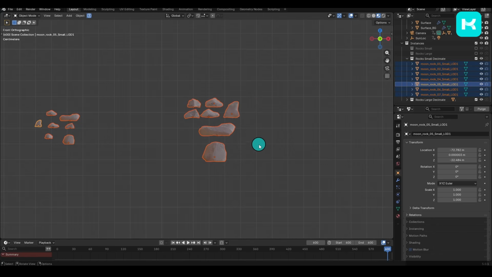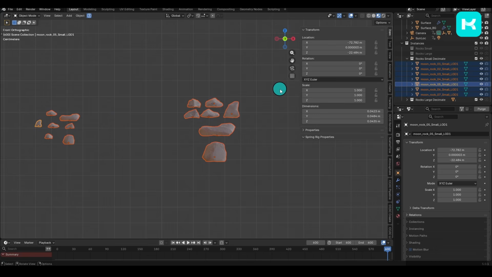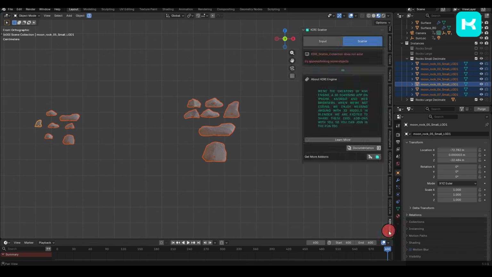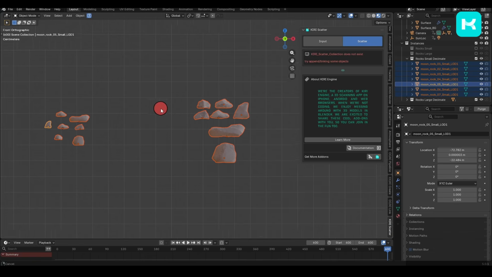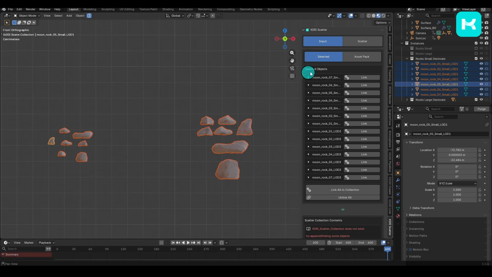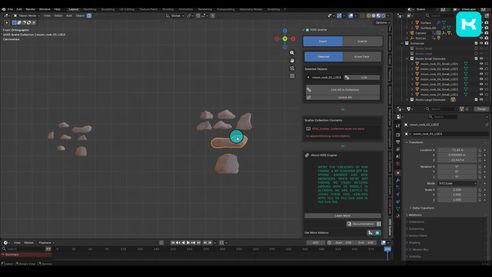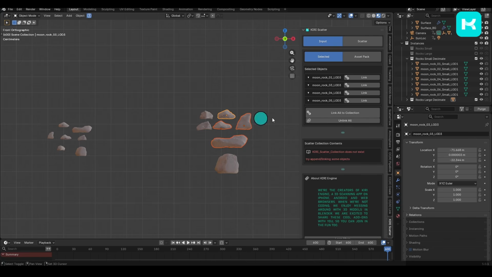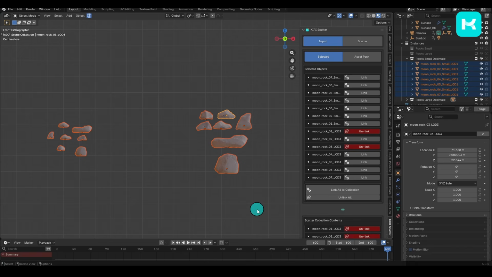So I'm going to open the scattering add-on by pressing N on my keyboard to bring up the N panel and find KIRI Scatter. And we're creating an input collection. So I jump on to the input tab and I'm going to use what I have selected. If I select a rock and another rock, I can see it shows up in the list here. I could link these one by one and populate our scatter collection, or I can select them all and link all to collection at once.